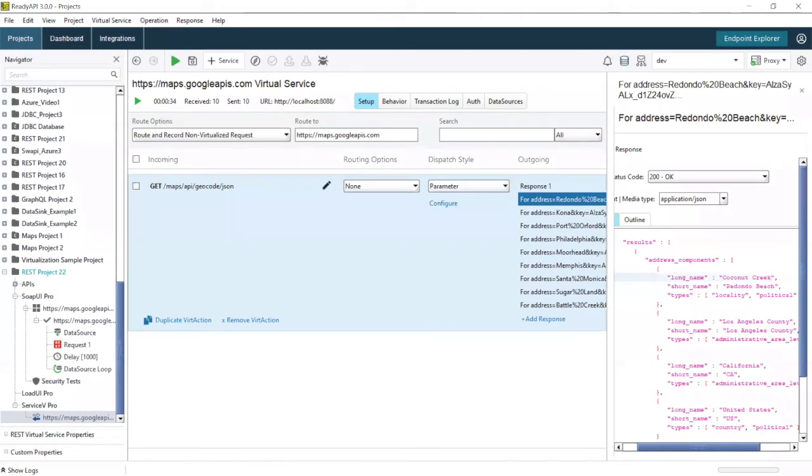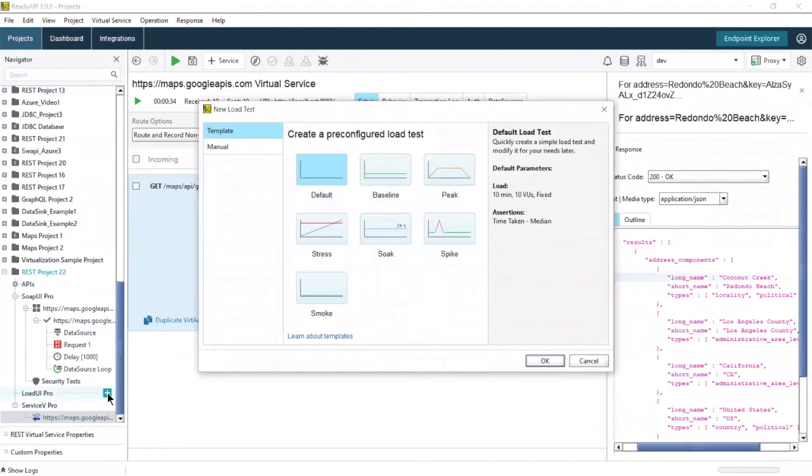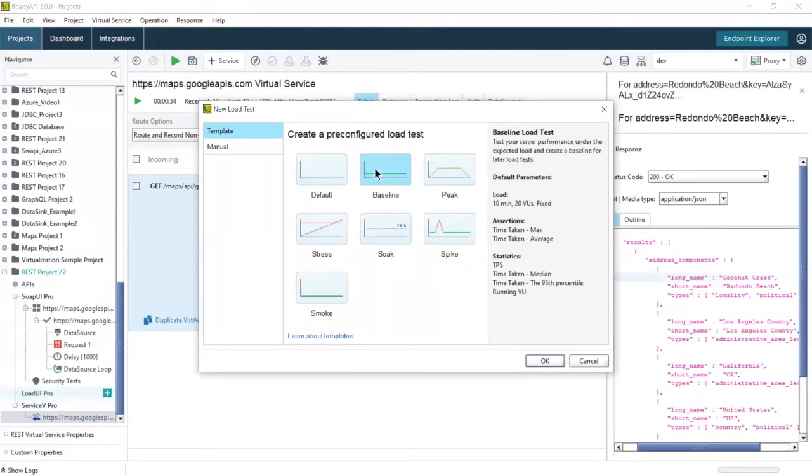Back inside our navigator window, we can use the plus arrow next to our Load UI Pro, and then we'll get some basic templates that give us a nice starting point for our performance test. So if I want to see how my API is going to respond to a set number of virtual users over a certain amount of time, I can run a baseline test.